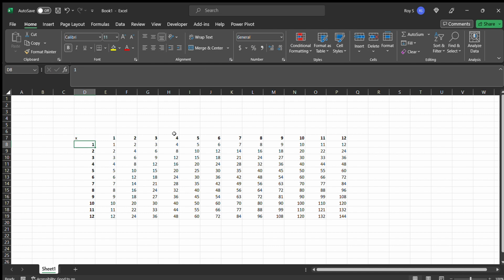So your challenge is to see if you can do that, and rather than putting in times, putting in a plus. See how that goes for you.